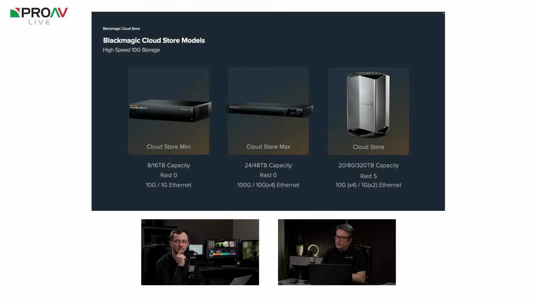And it's the Cloud Store Mini where people go, I don't quite get it, because why wouldn't you just use a network drive? Yeah, why not just use a normal hard drive? And there are fundamental reasons for this.